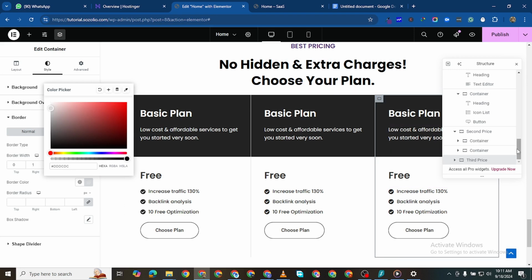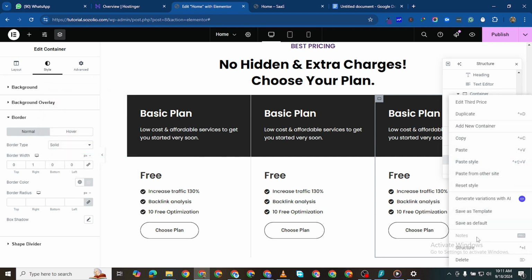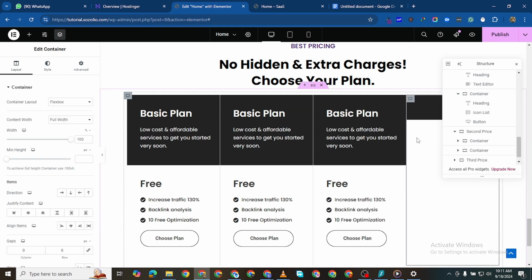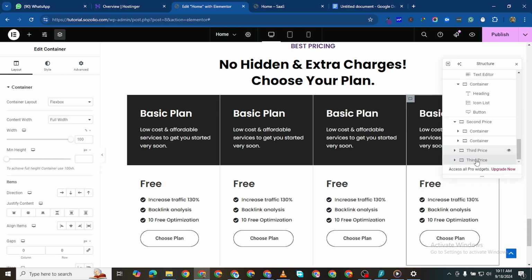I also want to duplicate third price and make it fourth price. I'll duplicate. So we now have fourth price. I'm going to change the name to fourth price, of course.